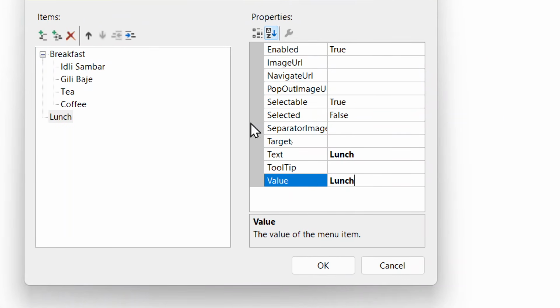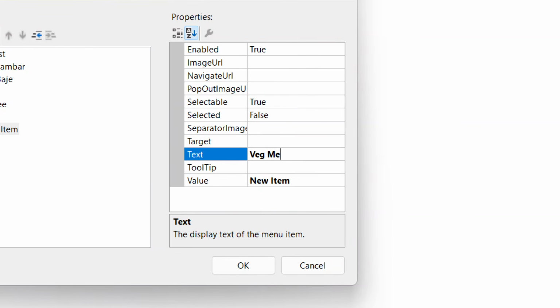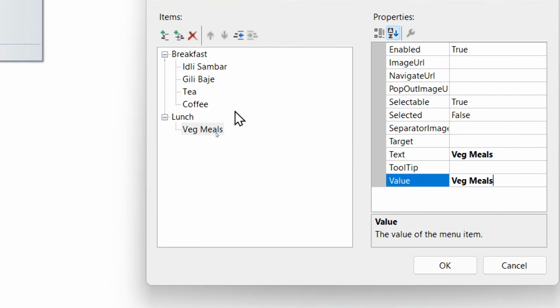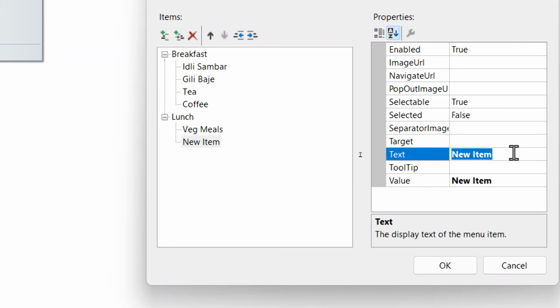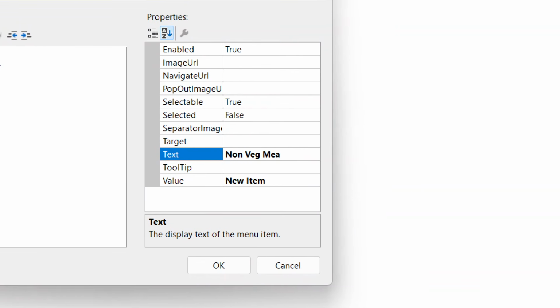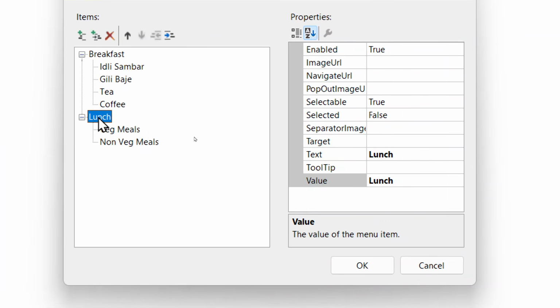Okay, done. Lunch is over, and I'm going to select this lunch, and I'm going to add a child for that lunch. So I'm going to add a child, and what do you have? We have veg meals. Okay, done. And again, click on the lunch, and I'm going to add sub item. And what you can have? You can have non-veg meals. Okay, so that's enough. Okay, two items. Okay, this is for the lunch.